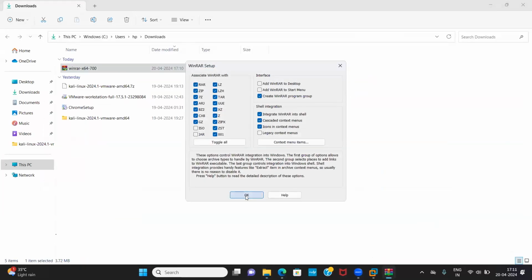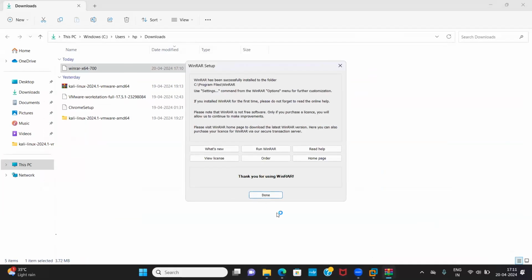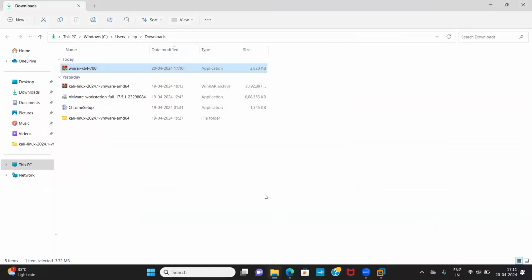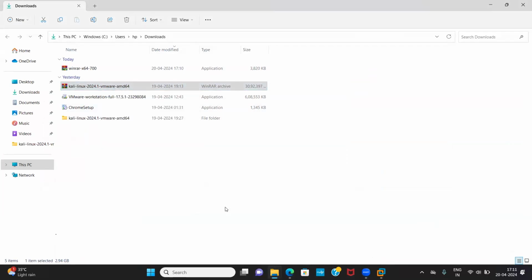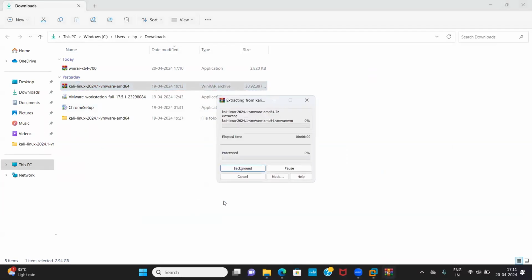Done. Now can you extract this Kali Linux? Right click on this one. Yes, WinRAR. Extract here.